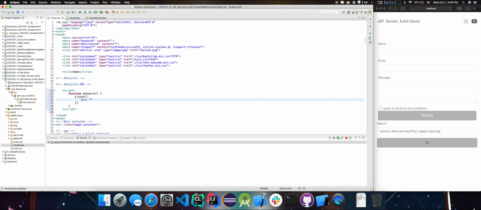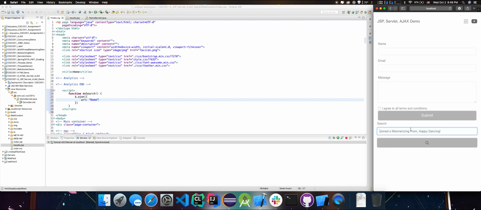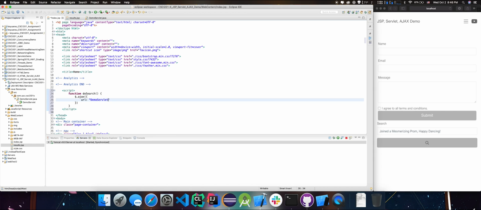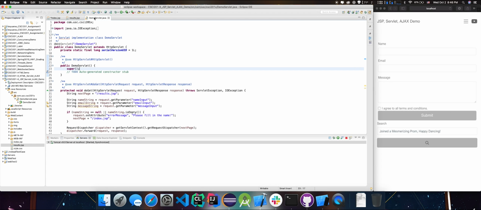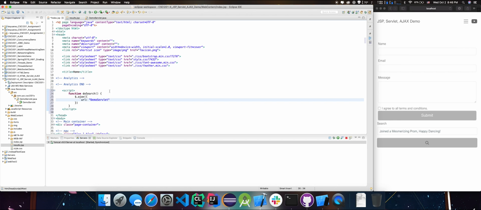And in this case, demo servlet, because I want to send the contents of this input field to my demo servlet. So let's call it demo servlet. And recall again, it's not dependent on the class name or anything. It's dependent on this annotation here. So if I change this to demo servlet 1, you'll have to change the URL to demo servlet 1. But we're not going to do that. We're not going to make things weird on purpose.